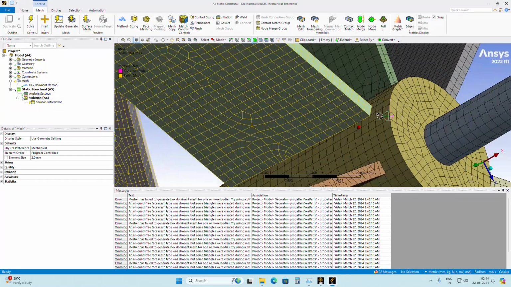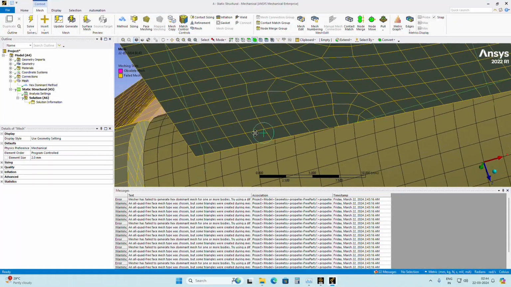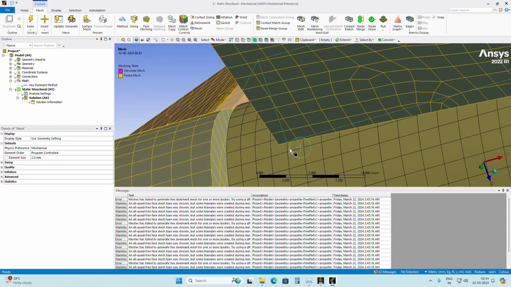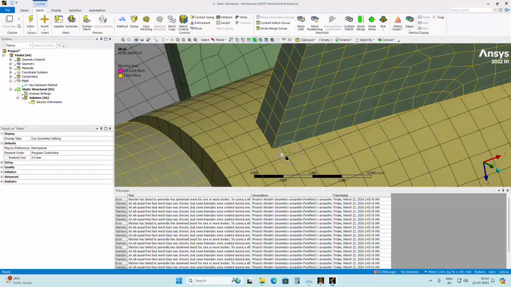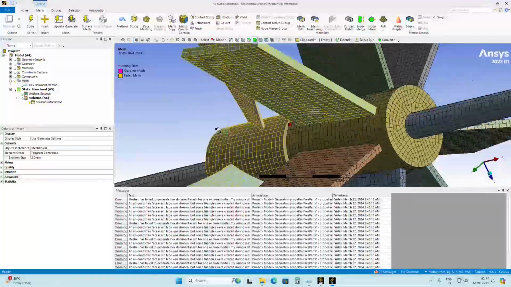You can see here also there is no continuity. This element is created over here, but here there is no connection. For this node there is no connection to any node. It is not attached to this cylindrical object. So this type of problem will come while doing the analysis.